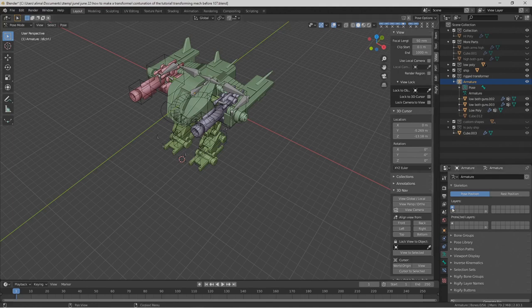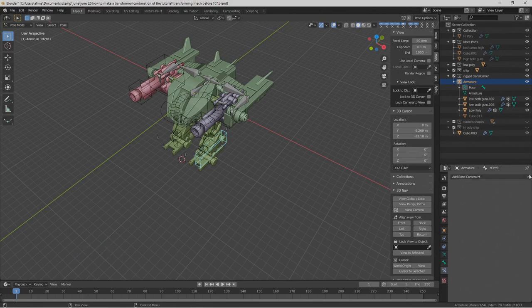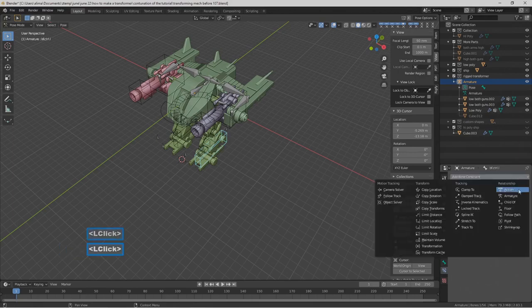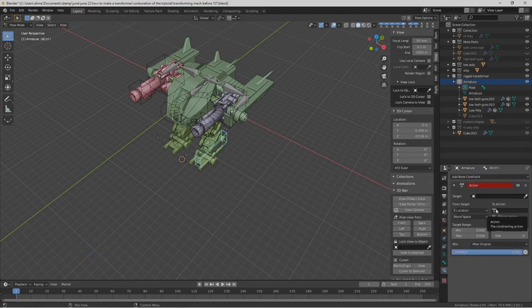So with only the bones selected that we use for animation, I'm going to select this bone here. I'm going to go to the bone constraint. Here in the bone constraint, I'm going to add an action constraint. With this action constraint where it says action, I'm going to select the transformation action. For this action range, I want the first keyframe of the animation, which was frame 1.